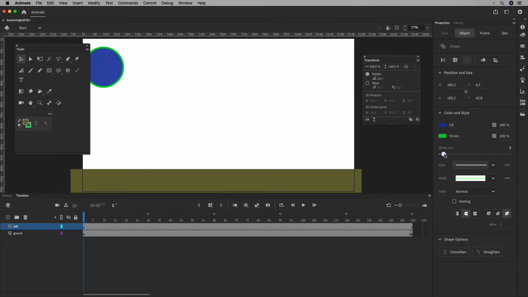I'm going to bring the stroke size down just a little bit. And I'm actually going to bring that in a little bit. I think that the ball is a little bit too big. I think I'm going to go about that size. All right, so this is my full stage or my full scene, and I want it to look like this ball is not overwhelming in the scene.